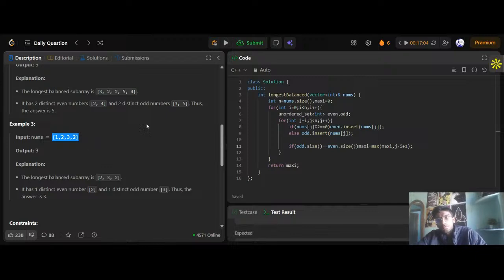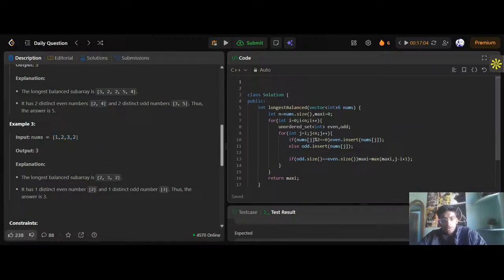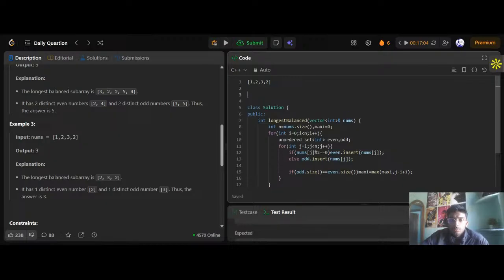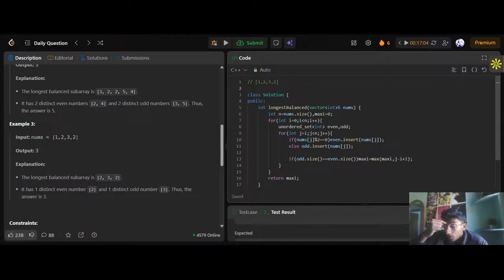Because if you look at this example, if you start from this index, you will find a subarray of length 1. Then again you will come up with a different element and push it in the hash set, and again you will come up with an element which is not distinct. So that creates an issue. I was still thinking how we can solve it in less than O(n square), but no issues.